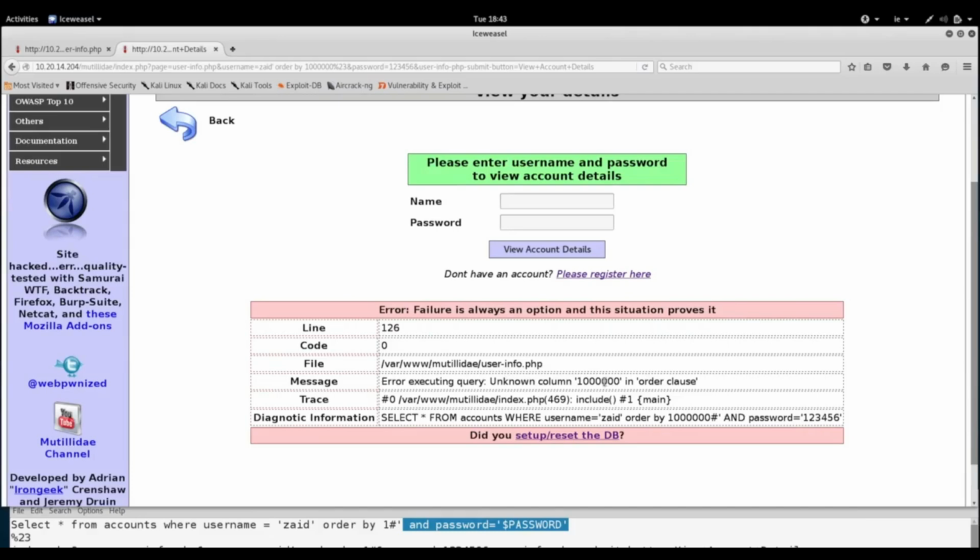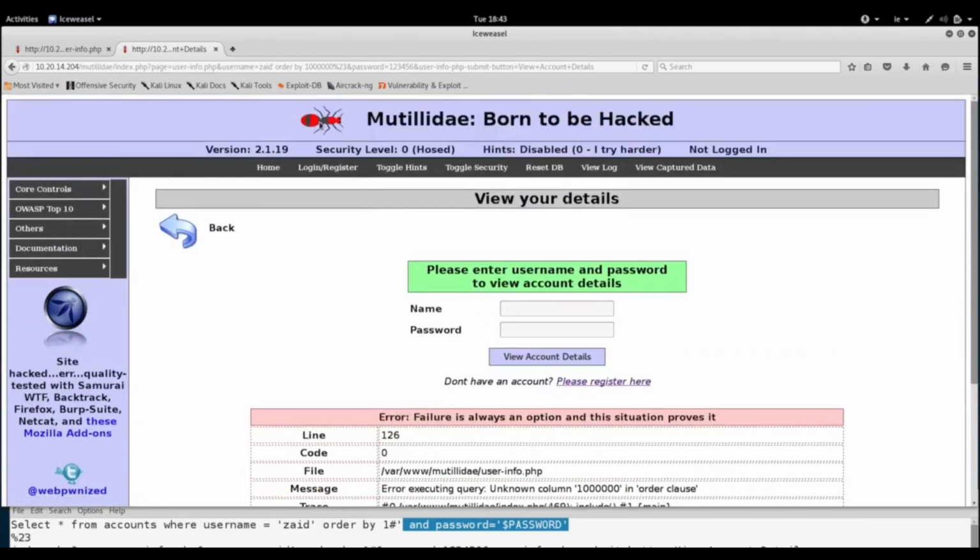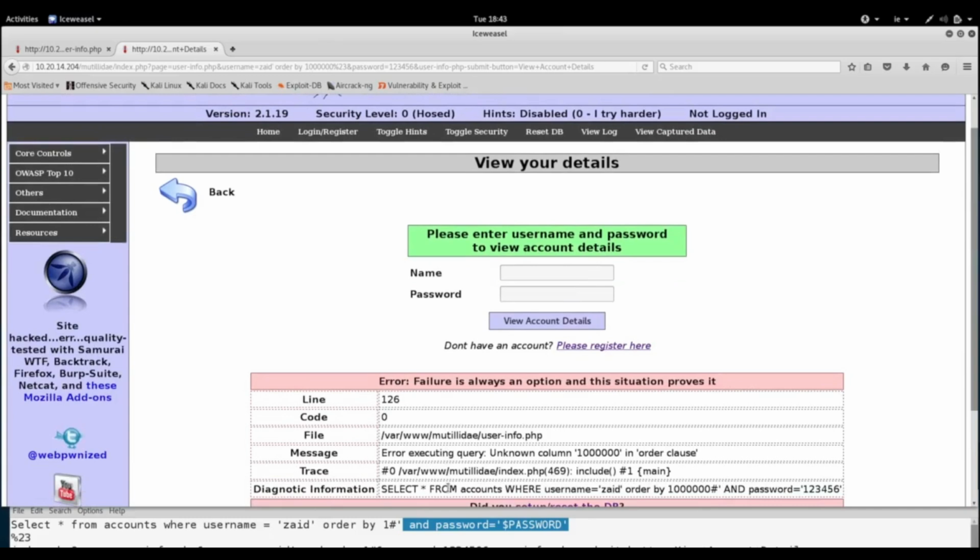So when we told it to order the results based on the first column, it showed us results. So it followed what we told it. And then when we told it to order the results based on a column that does not exist, it gave us an error. So it's obviously vulnerable to SQL injections.